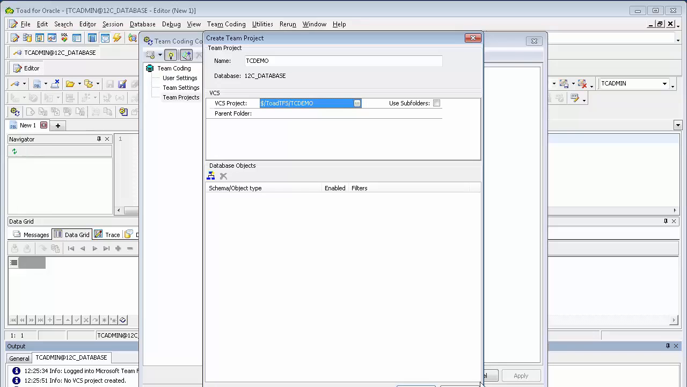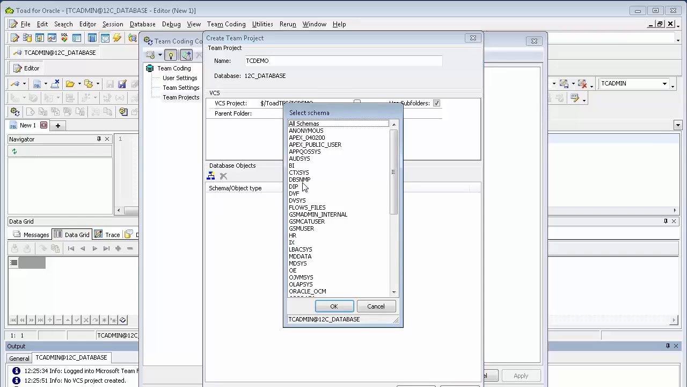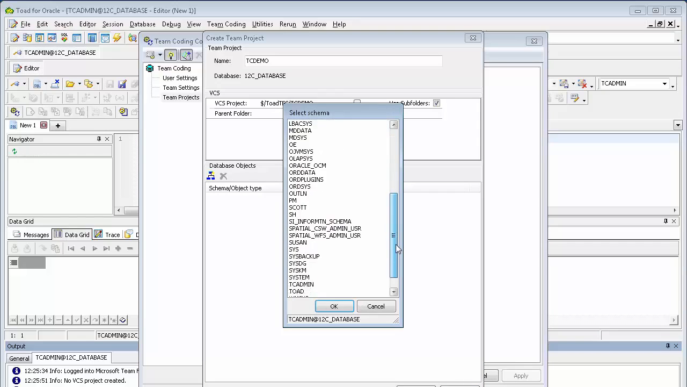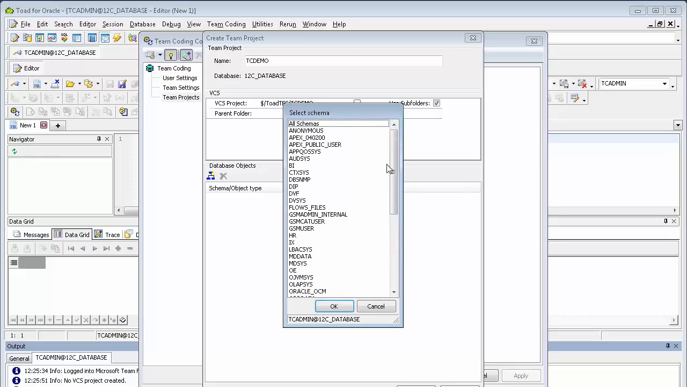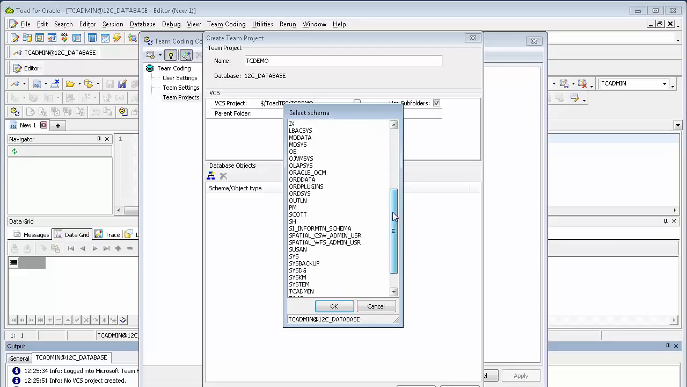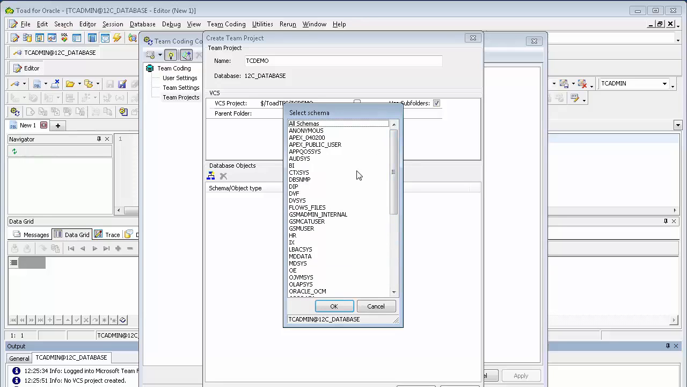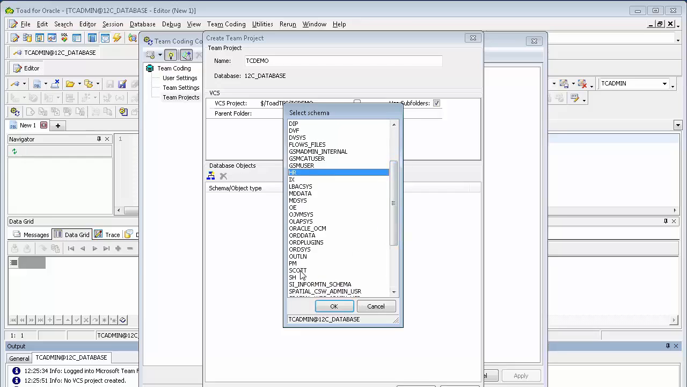If you want to build a folder structure for all your different object types, you should select Use Subfolders. This will create a parent folder defaulted to what you're connected to, or if you remove that, it'll go to the project level that you've selected here. Now click the Add Schemas button to add the schemas that you want under control. You'll be presented with a list of the schemas. You can select all schemas, which will literally be every schema that you've got in your database, or you can select multiple ones. In this case, we'll pick HR and Scott as an example.